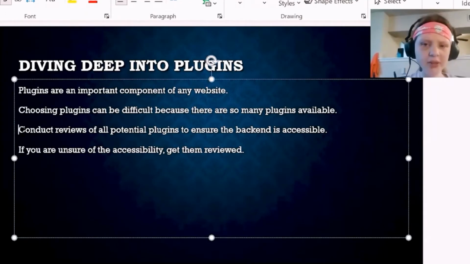What I would say is conduct reviews of all plugins that are intended for use and make sure the backend is fully accessible. And again, having somebody like myself or somebody else on your team during the website build process can definitely help with this step. If you're committed to accessibility, then making sure that you have somebody with a disability on the team, again, is going to be your best way to ensure that your website's fully accessible for all.